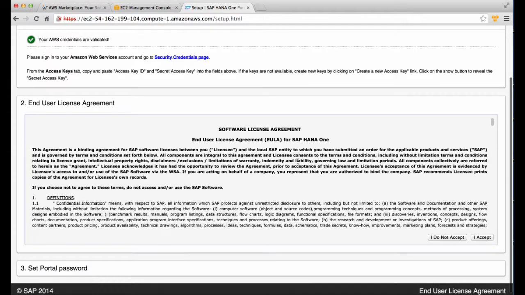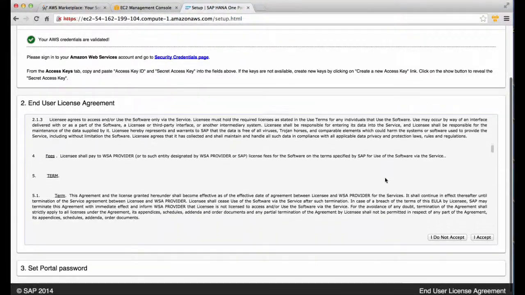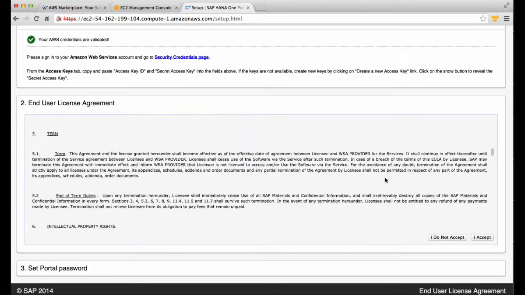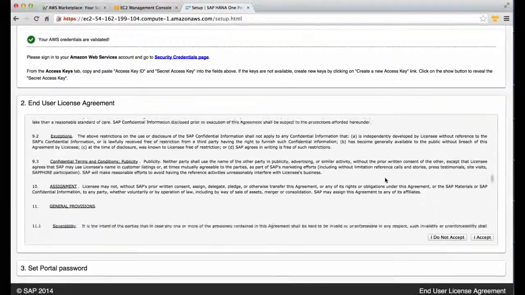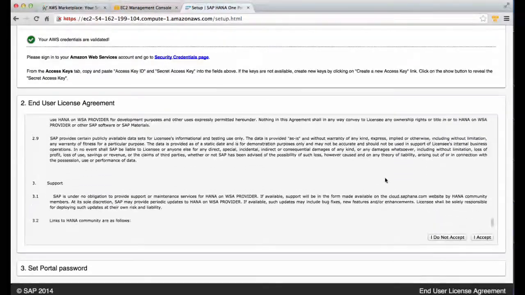Once they are validated, you will be presented with our end user license agreement. And while I know this is usually a dry read, I still recommend that you read through it. If the agreement looks okay to you, click on the I accept button.